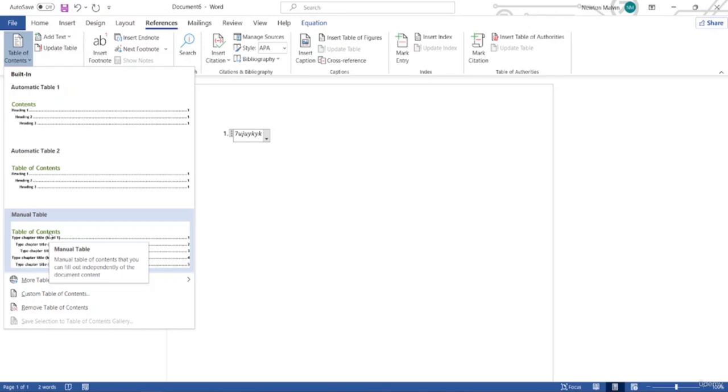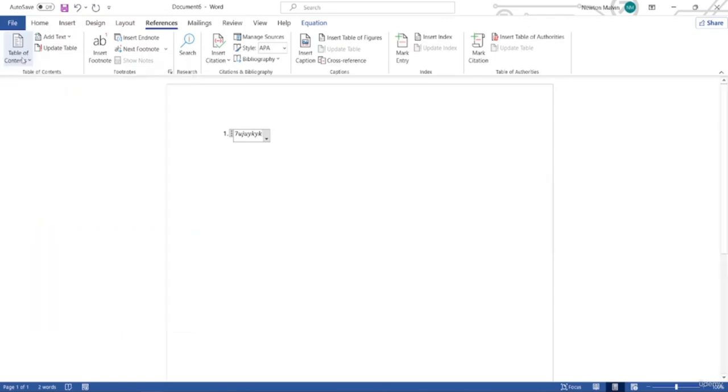If you're a blog writer using Microsoft Word, then using a table of contents is very important as well. Just know that you have to manually change and edit them. After that, you can add text and update your table as well. And then we have the footnotes. From here, you can insert endnote and next footnote. You can just add footnotes from over here very easily.